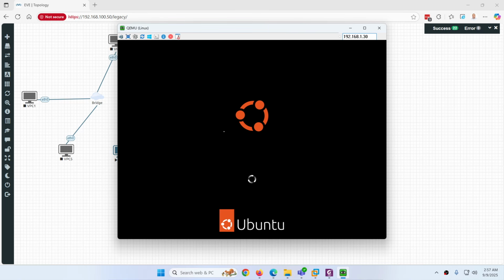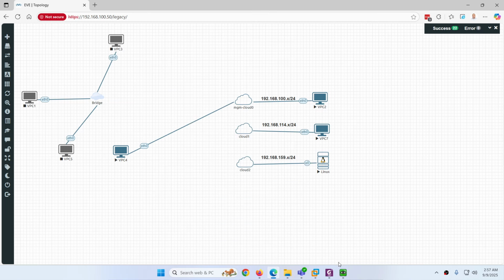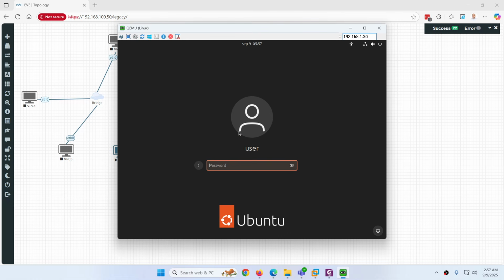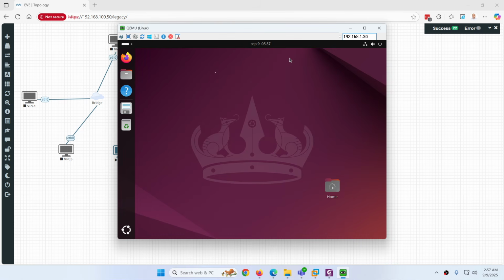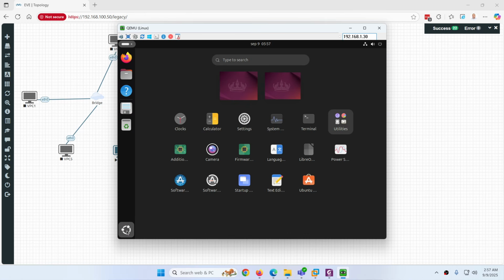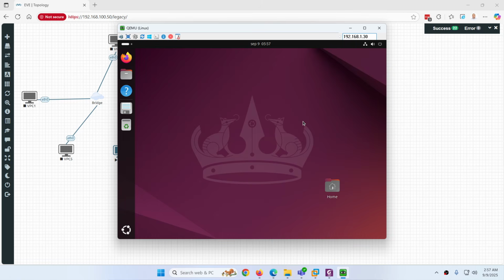Then I will log in and it will get the IP automatically, because DHCP is enabled on all three clouds, so they can get an IP address. Either we can assign them statically from the same range. Right, so let's see. Yeah, it's come up, and let me type test123. This is the password for this Linux machine, and I just want to show you how you can access them. So let it start, and it will get the IP. Let's check the IP address and see if it gets the IP or not.